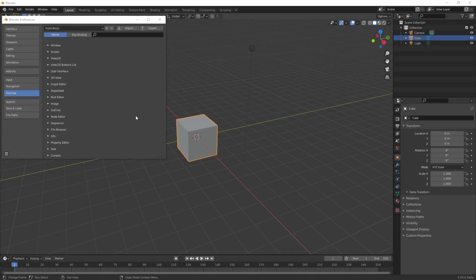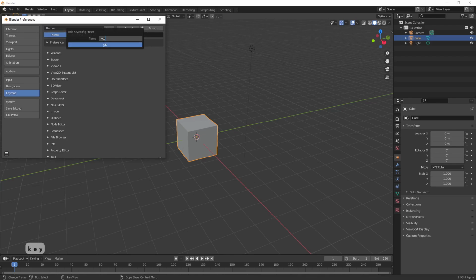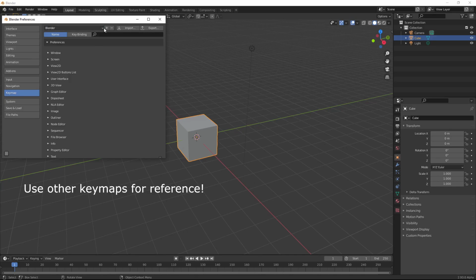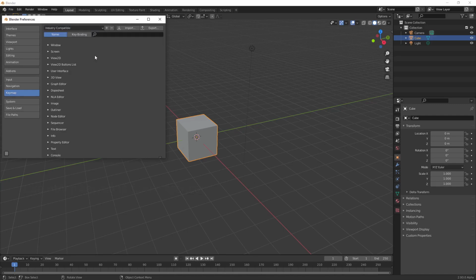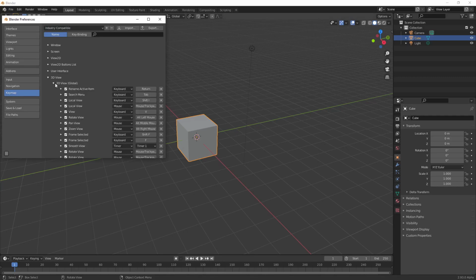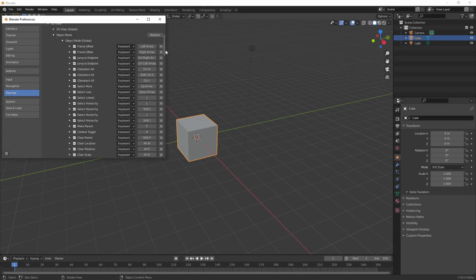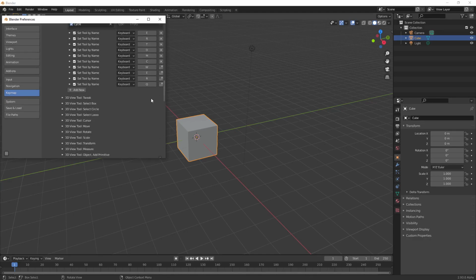Okay, so what if you want to create your own key map anyway? Well, the first thing you want to do is start with the default set and then press the plus icon here, and it'll create a new key map based on the currently selected one. If you want to figure out how to get the Python commands and the settings for different specific hotkeys that you like in, for example, the industry compatible key map, look at how it's configured its hotkeys. You can add a new key anywhere by pressing Add New.